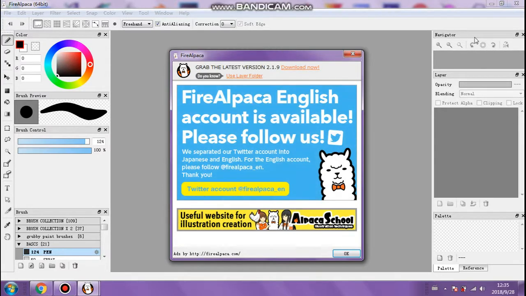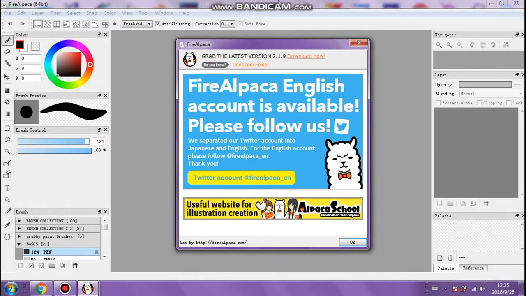When you first open up Firealpaca, once you've downloaded it and installed it, you're going to see this thing come up on the screen. At the top here, it's just got advertisements basically for certain things. This thing here says grab the latest version. That's if you want to download the latest version from their website. You can go there and do that.